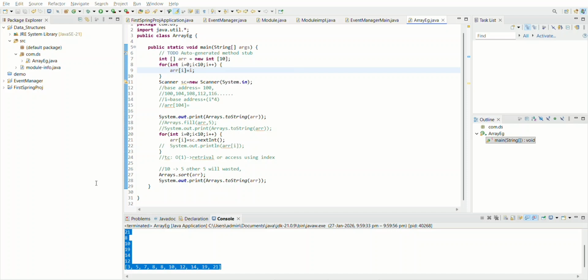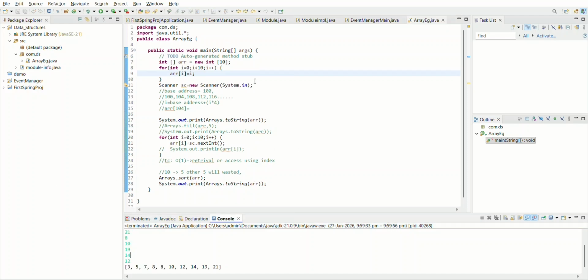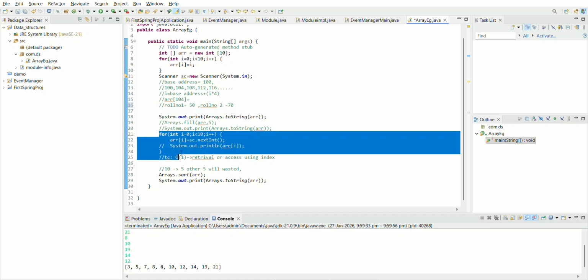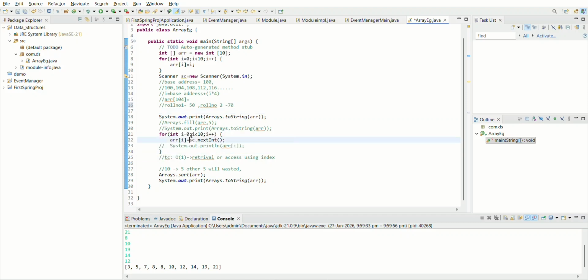Real world use case. First, it is stored contiguously using an index. For example, we can store a student's marks. Consider roll number 1 scored 50 marks. Roll number 2 scored 70 marks. We can get the input or we can store it. So using the index like this, the roll number, we can get the mark.